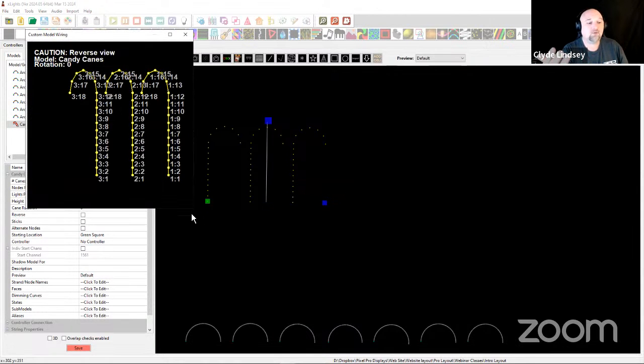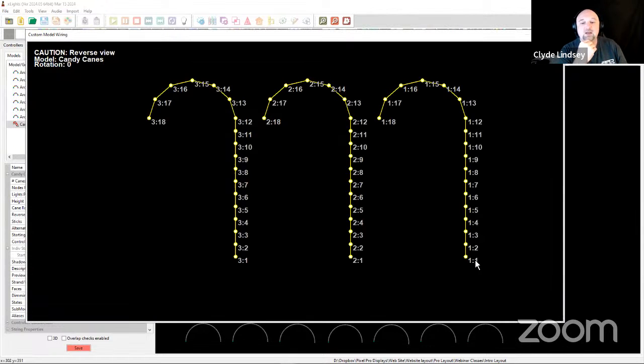In the wiring view, if we open this up and stretch it out, we can see here's string number 1, candy cane number 1, and pixel number 1 is at the bottom. xLights built the model as a perfect candy cane and said, I have 3 candy canes here. On string number 1, I'm going to put the first pixel at the bottom, then pixel 2, 3, 4, 5, 6, 7, 8, 9, 18, all the way up the top. This is how xLights builds the model natively.